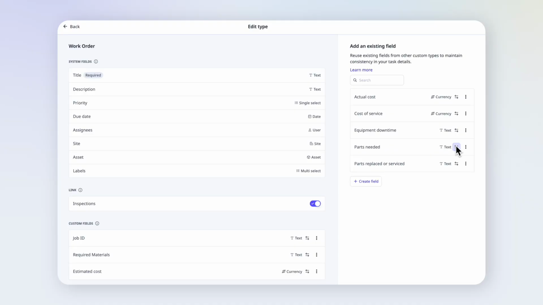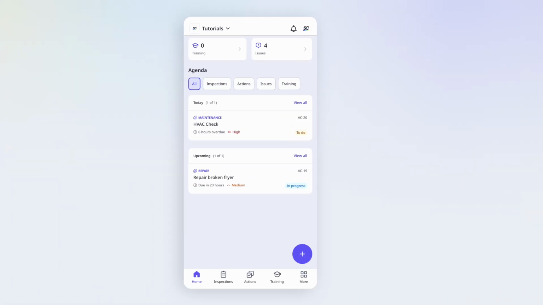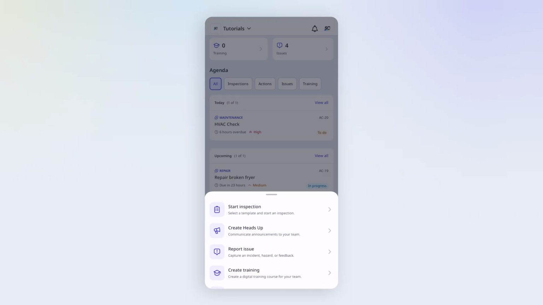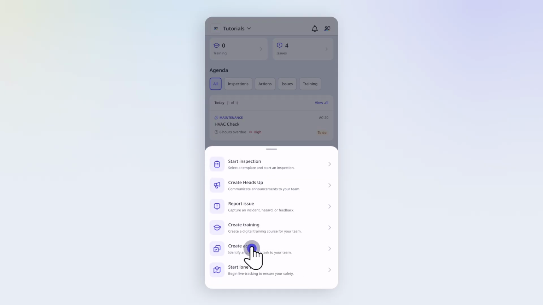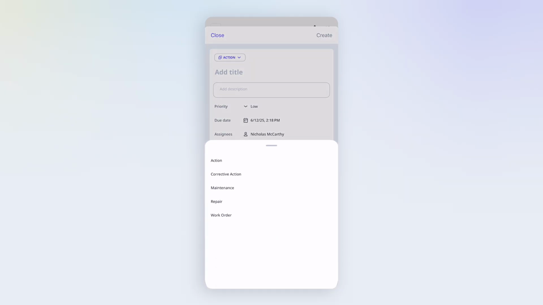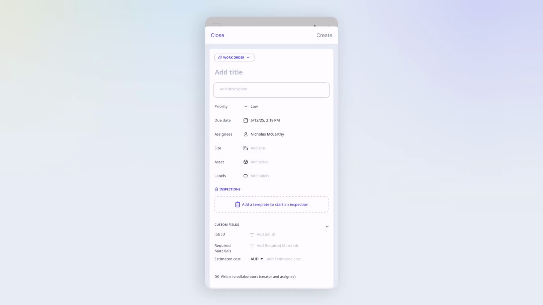Let's head to the mobile app to test our work. In this example, I'll create an action by tapping here on the home screen. Once it's created, we can select the action type here. We'll continue with the work order type we just made. Let's skip ahead as I add the details. All the fields we added make it easy to fill in the right info and give the team clear direction on what's needed. I'll quickly drop in the key info for the work order.